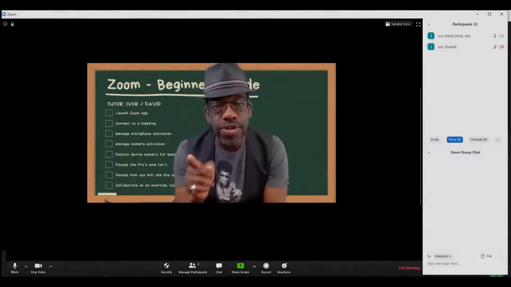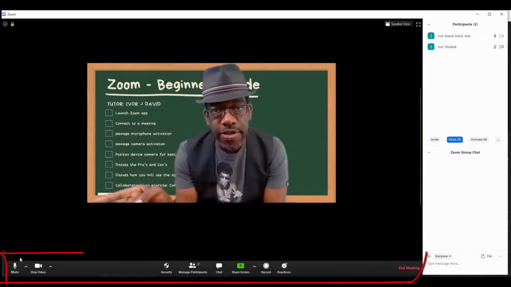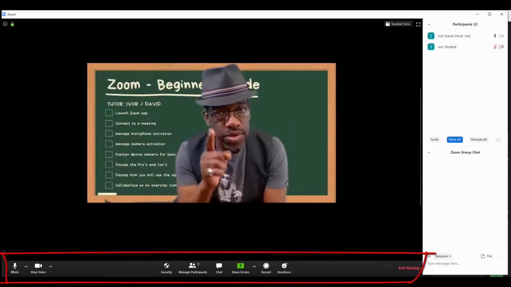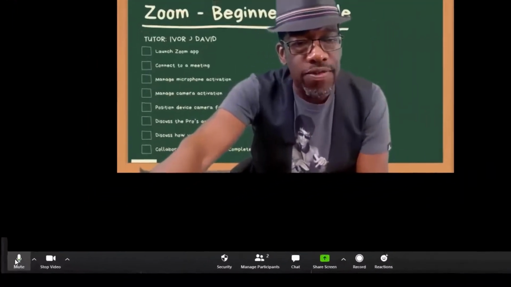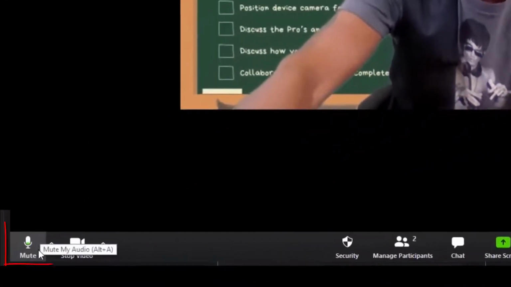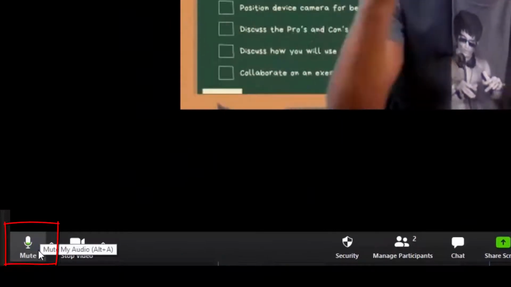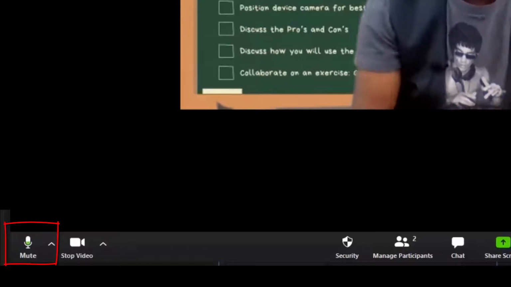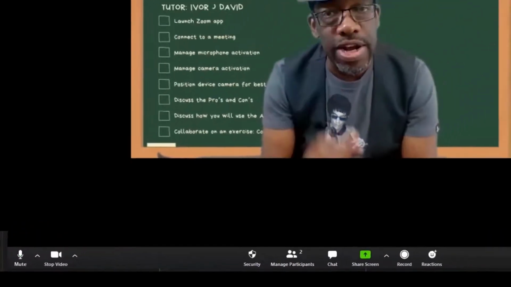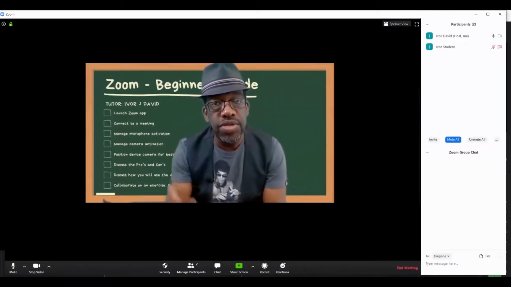Okay, so let's go from your left to right. First of all, we will see the microphone icon. Now, the microphone icon may or may not have a red line going through it, depending on the situation. If there's a red line going through it, then the tutor would not hear your voice. If there's no red line through it, then that means that the tutor can hear your voice.